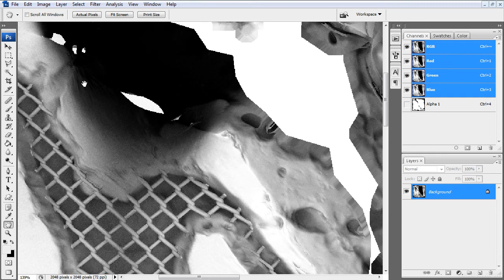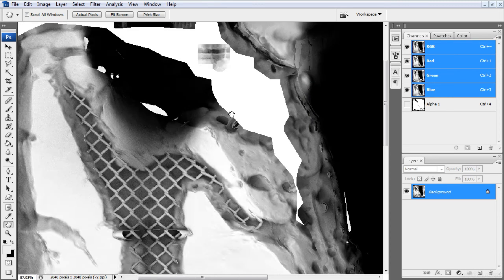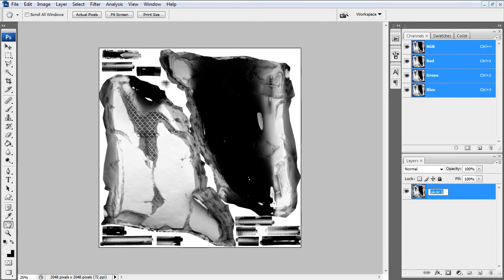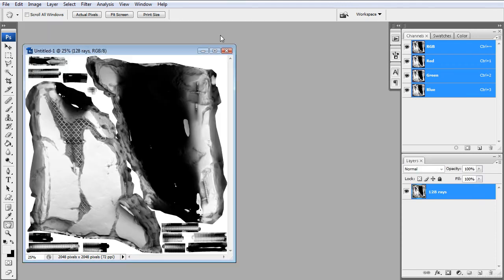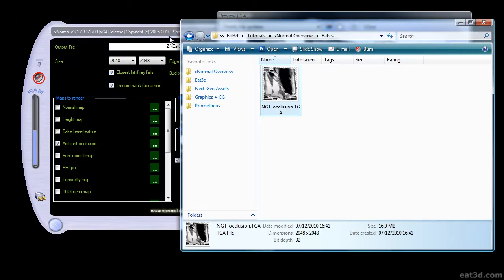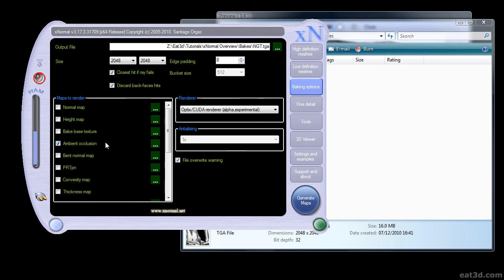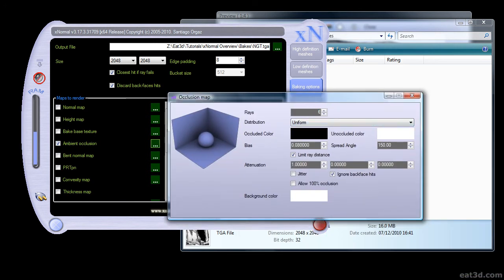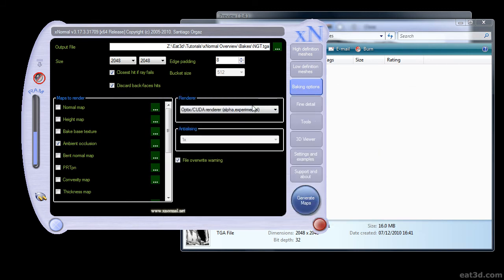And what I'll do is I will copy and then make a new layer in Photoshop, and we'll call that 128 rays. Just close the other one, and we'll bring that up. In the baking options, we'll go to our little green check here, and we'll put this to 600 rays, which is generally the amount that I use. And then we'll click Generate Maps again.